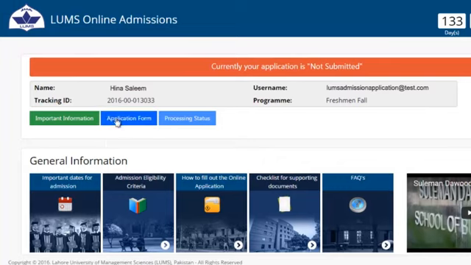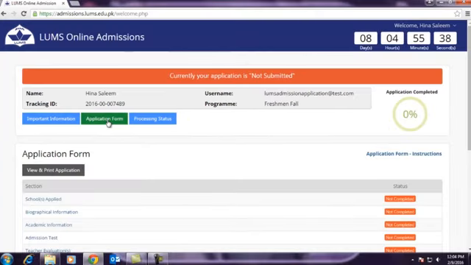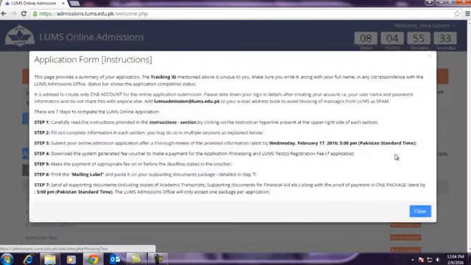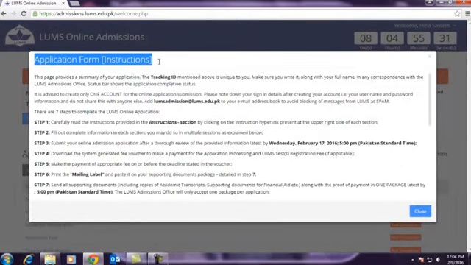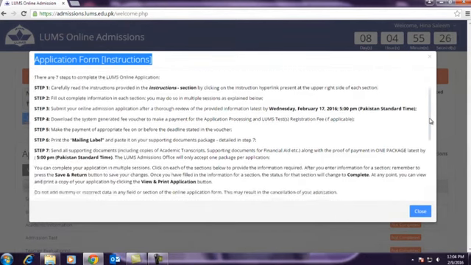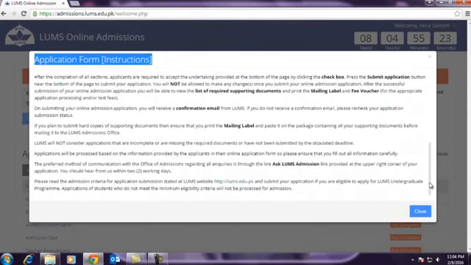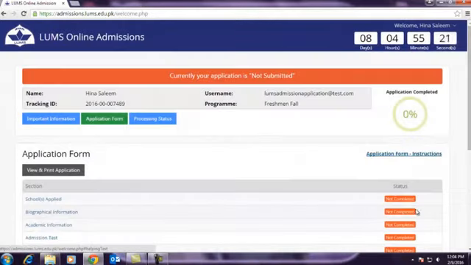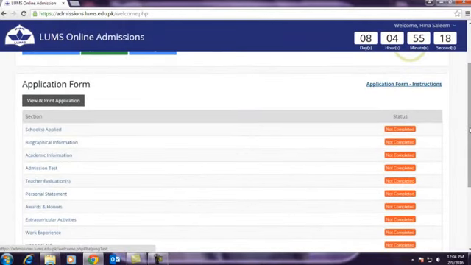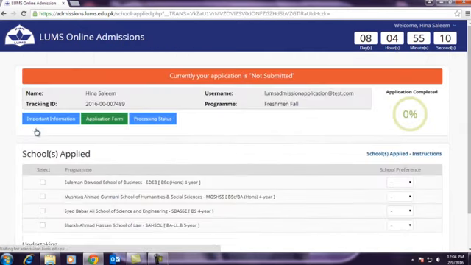Go to the tab Application Form to start filling your LUMS online application. Before we start to fill in the application, let's check out the instructions provided in the top right corner. Now you can see there are various sections. All these sections show an incomplete status. We will now start filling in these sections by entering the required information.